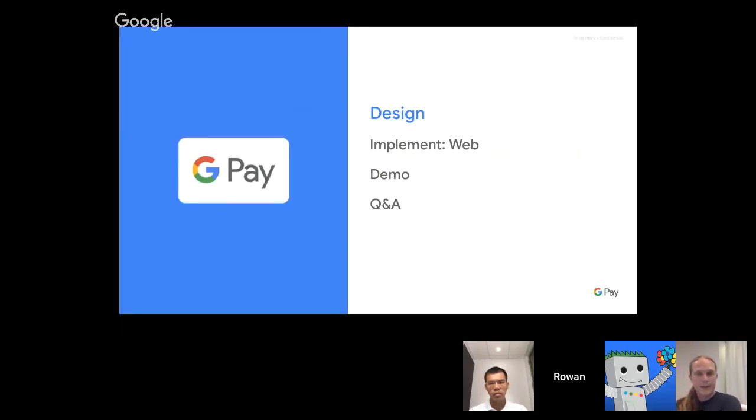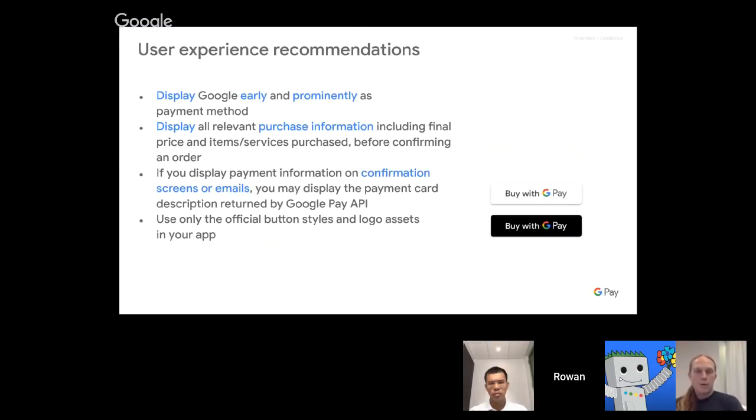Okay, let's look at design first then. One of the things we recommend is to display Google Pay early and prominently as a payment method. This is because the user has the recognition that when they start the process, they are going to be able to get to the end and just tap the button to complete the transaction. You also want to make sure that you are displaying all of the relevant purchase information, the price, the items and services, before confirming the transaction. Because as we'll see, what the Google Pay interface shows the user is the information they are sharing with you, not the transaction that you are completing.